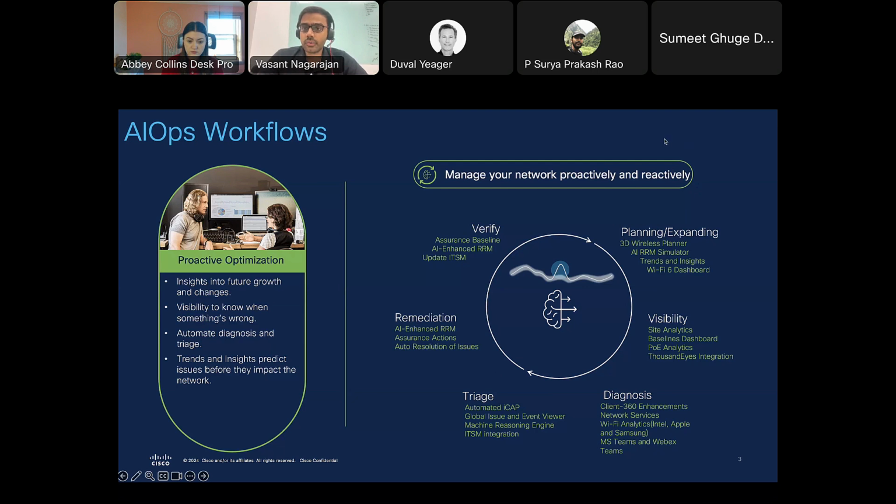Then moving on to trends and insights, which gives us insights into some of the worst performing access points in the network. Proactively, if I have 500 or thousands of APs, how do I understand which access points are doing good or bad? Trends and insights gives us that level of insight. And then the Wi-Fi 6 dashboard helps us understand what our infrastructure looks like: which of the clients are capable of Wi-Fi 6 and Wi-Fi 6E, and which of the access point infrastructure is capable of Wi-Fi 6 and 6E. That level of information is available as part of the Wi-Fi 6 dashboard.